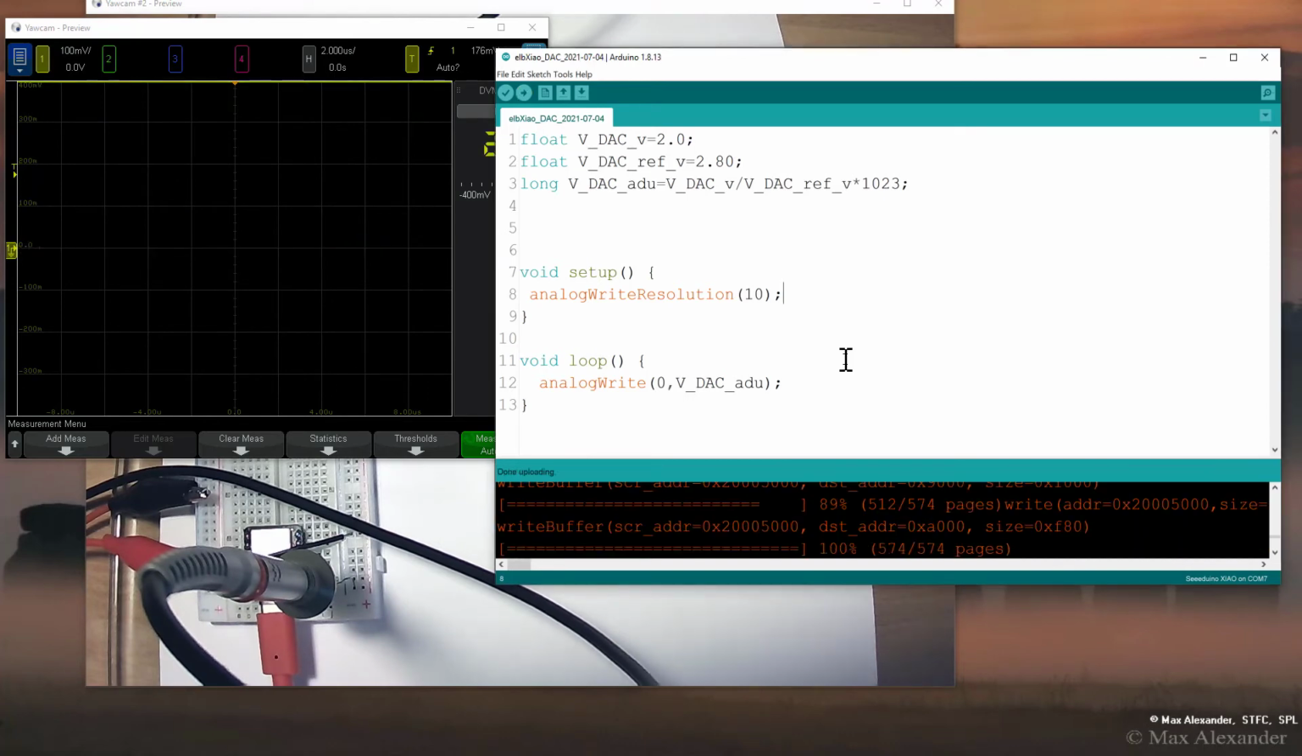So we uploaded, and let's adjust the scale. And there we go. Now, I expected 2 volts. I'm getting 2.3 volts. And that's a perfect example of how come. Well, that's because now I see, oh, I forgot the reference value.